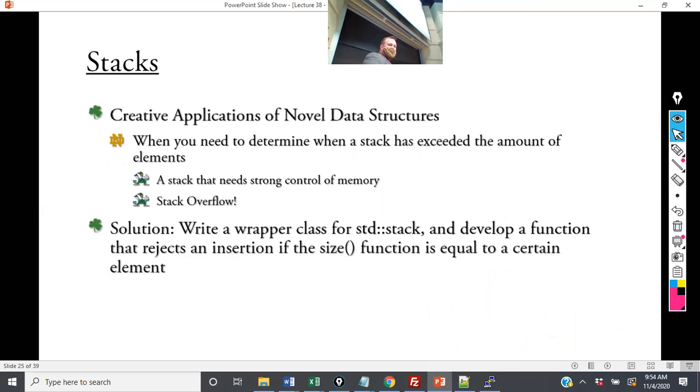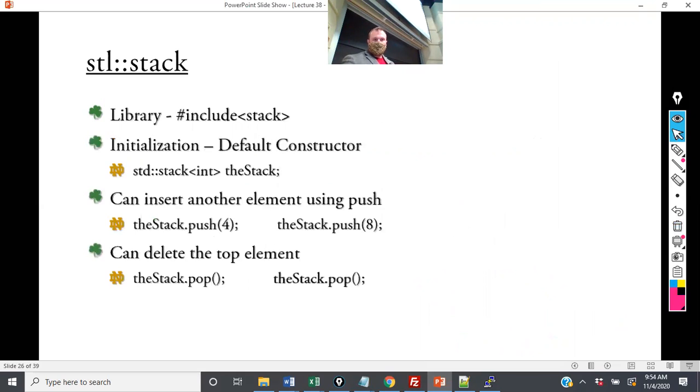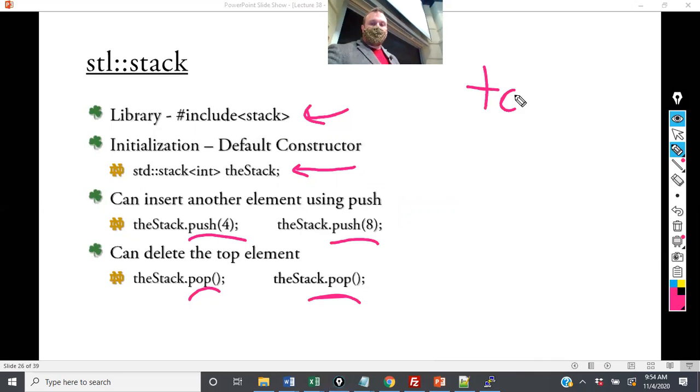So here is what we're going to do. We'll skip over that slide. I forgot to delete it. For a standard stack, we have to include the stack library. It has the default constructor. The way it works is you push the elements in, and then you pop them. We also have a method called top, which allows me to read the element at the top of the stack.